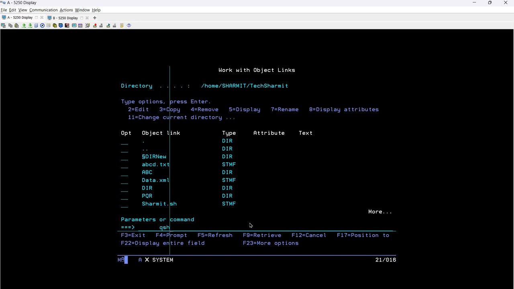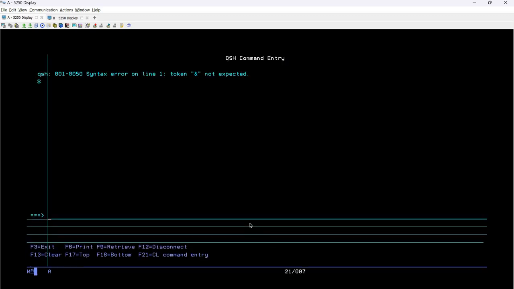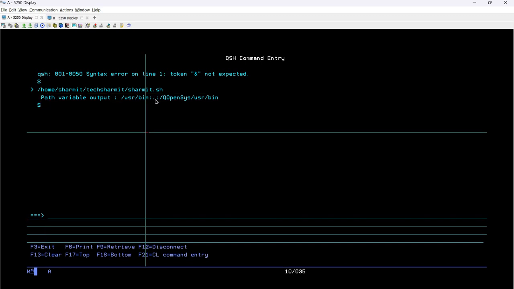After writing QSH and enter, you will see that the QShell command prompt is open, and now we can provide the path of the script which we want to execute: /home/Sharmit/techSharmit/Sharmit.sh and enter. After pressing enter, you can see we have the PATH variable output, which is stored like this: /usr/bin, colon, then dot, then colon, then /QOpenSys/usr/bin.